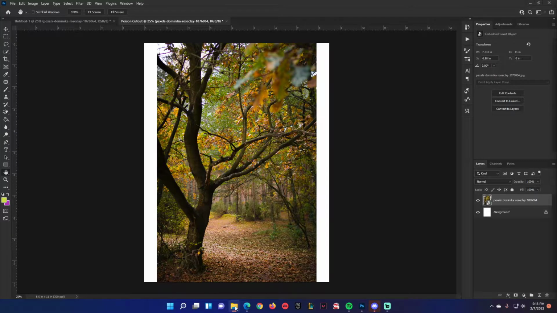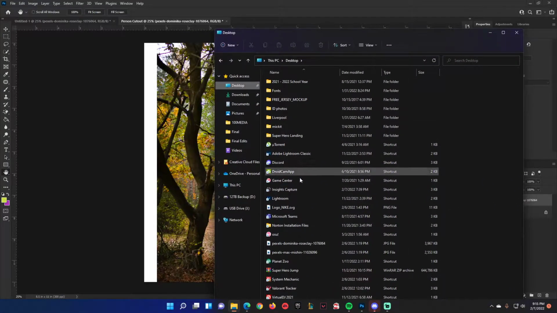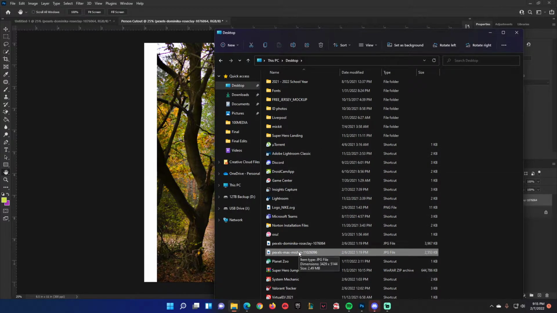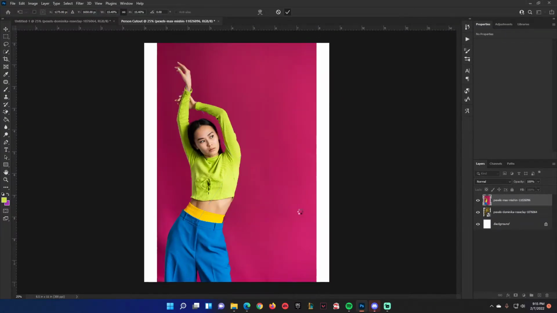So let me go ahead and open up my File Explorer. I'm going to go to desktop. So this is my File Explorer. I have the pictures in my desktop, which is going to be this one right here, the one that I need. And so you can actually come here and just drag it in here. And then you'll get the picture.